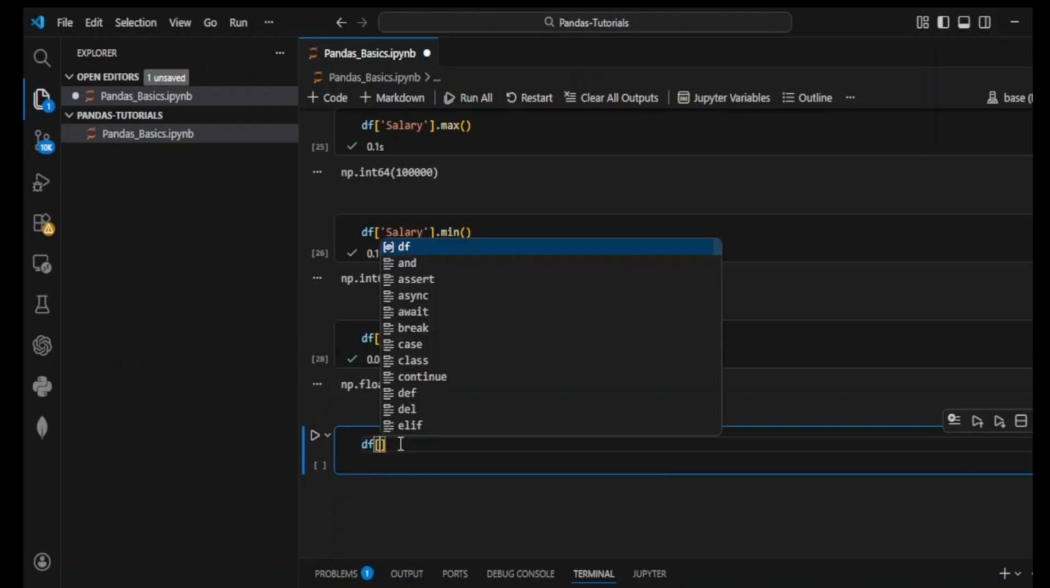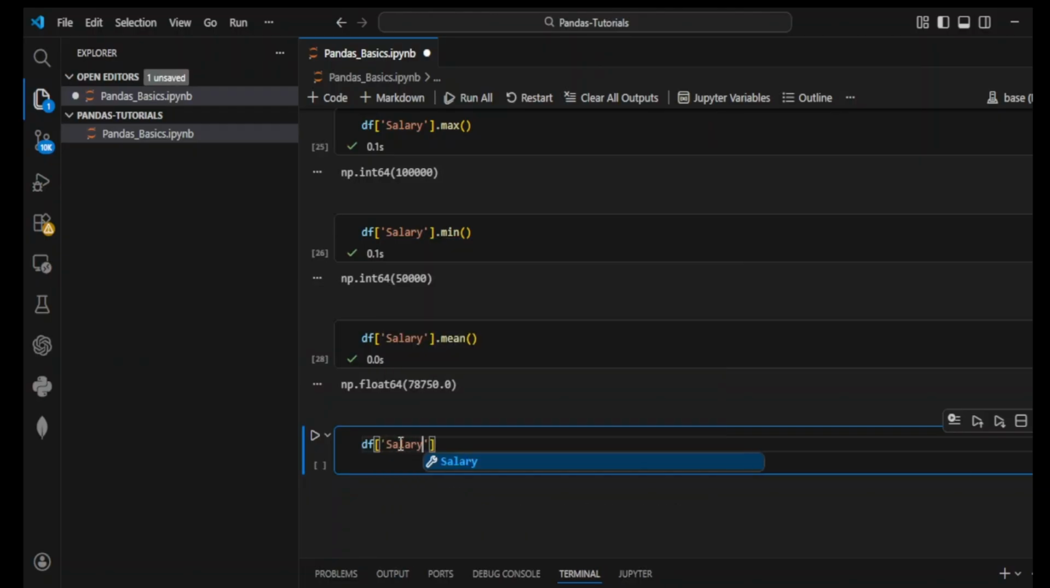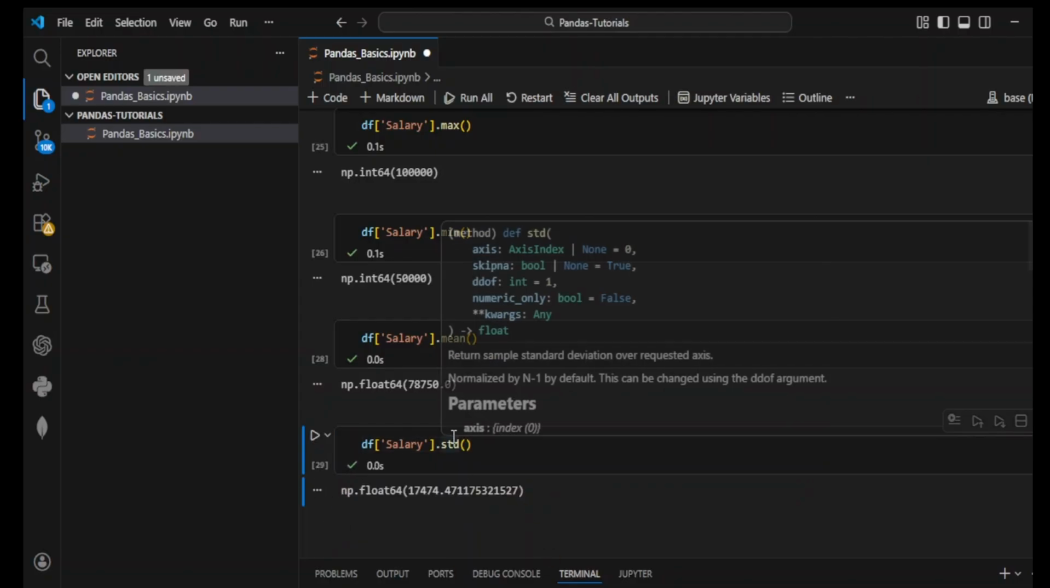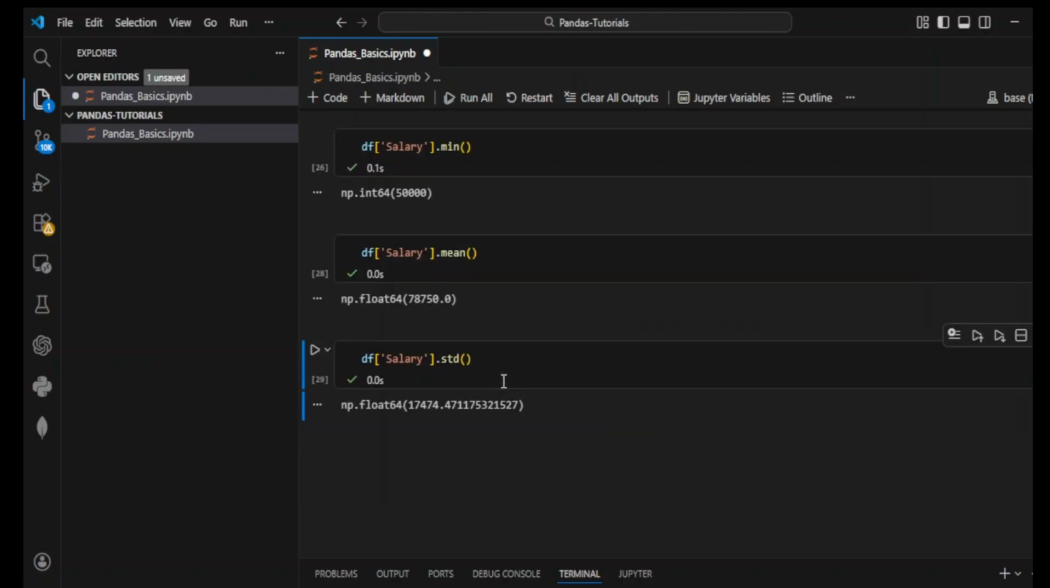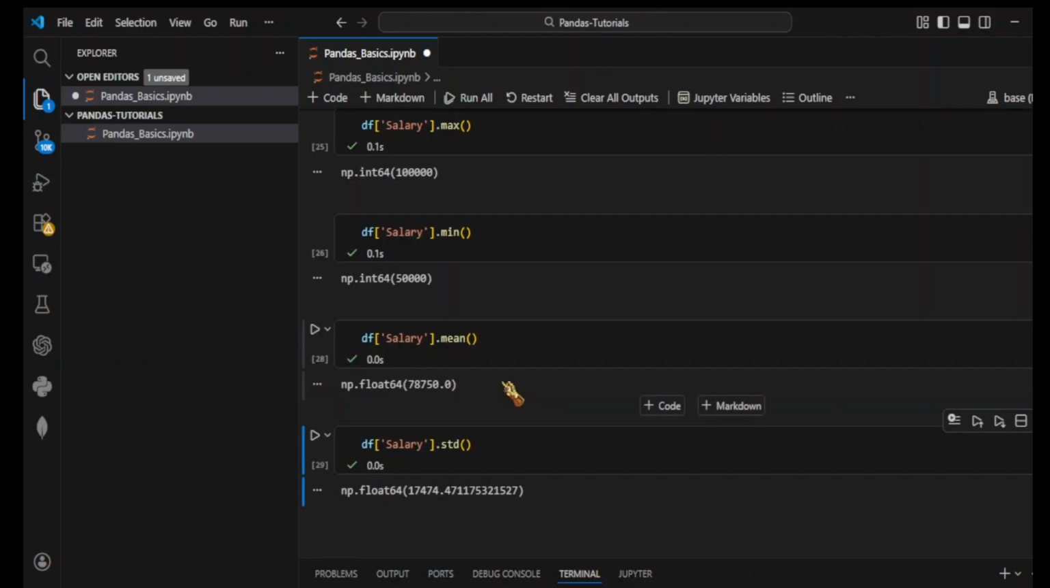Okay, and if you want to see the standard deviation in the salary column, so df and access the salary column. Now you got the access, dot std to get standard deviation. Let's run this. So the deviation is 117,474 point something. So what is standard deviation, what is mean? You will know this further. So these are the ways to get insights from your data set.